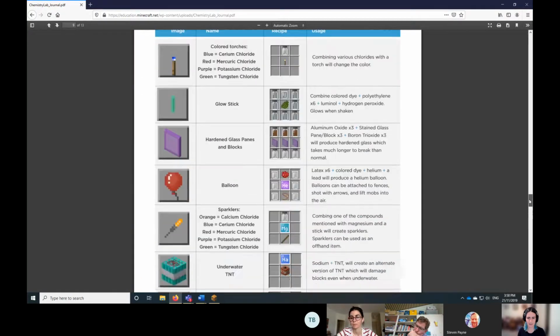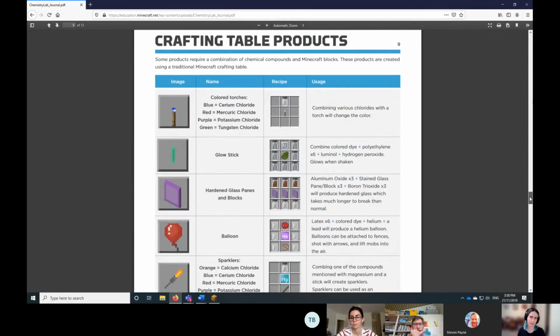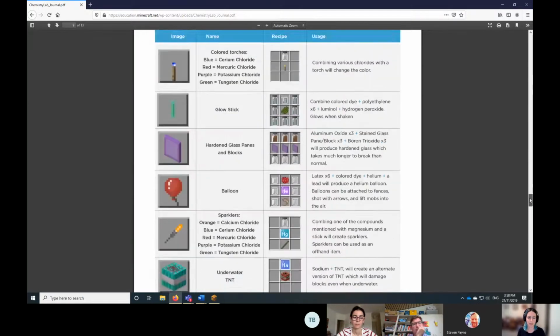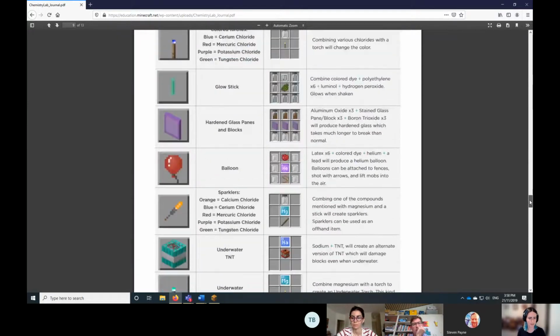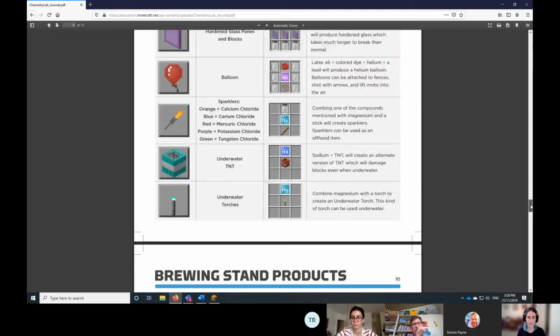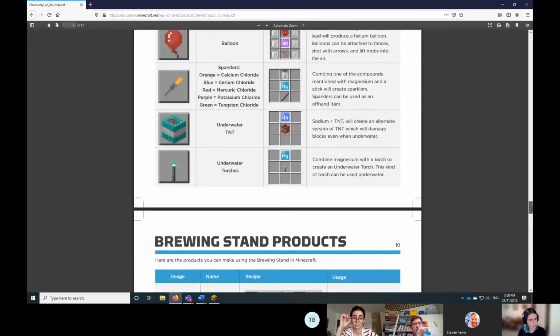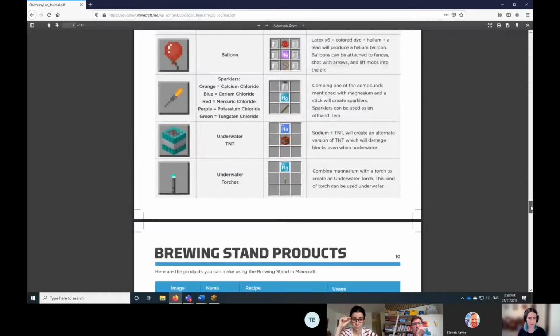And now these are some of the cool things that you can make with the crafting table using your chemistry products: coloured torches, glow sticks, coloured glass, balloons, sparklers, underwater TNT, and underwater torches, because the regular torches actually don't work. And that's actually what they use in real life. You can't have fire underwater, so they use burning magnesium.